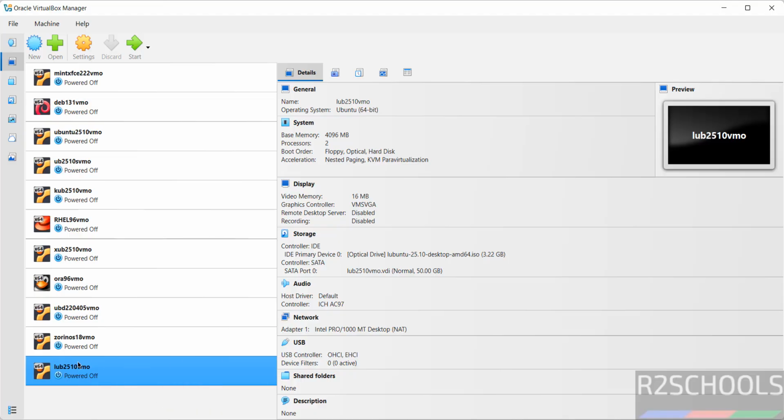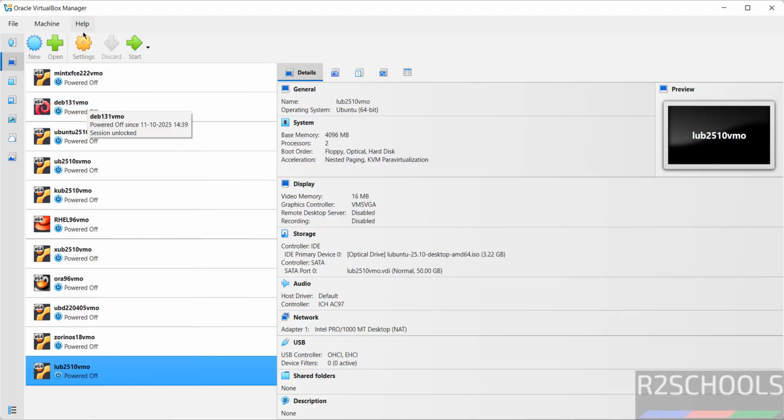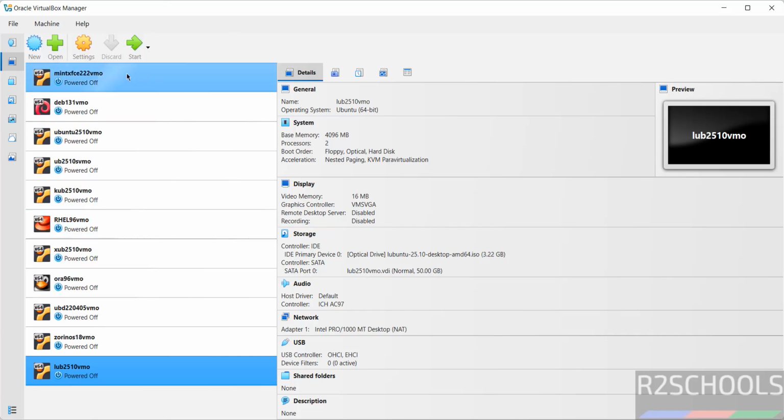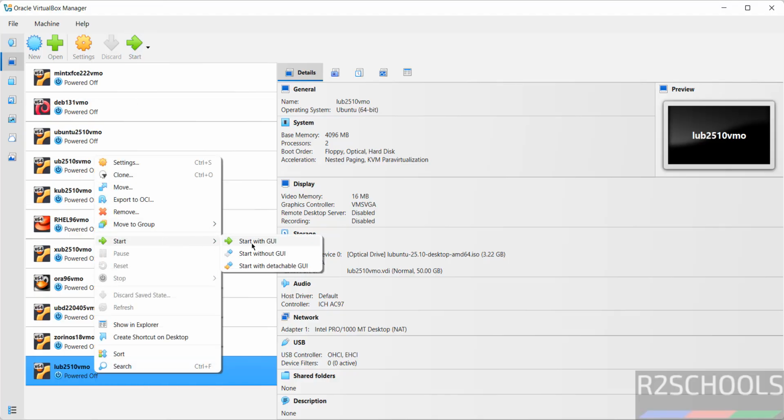Still, if you want to modify the settings of this virtual machine, right click and select Settings, or just select it and click on Settings, or go to Machine and select Settings. All three options are the same. If you are okay with all the settings, just click on Start, or right click and select Start and Start with GUI. Both are the same.